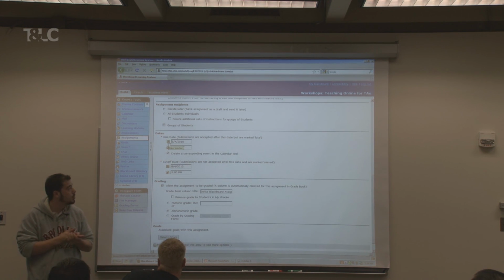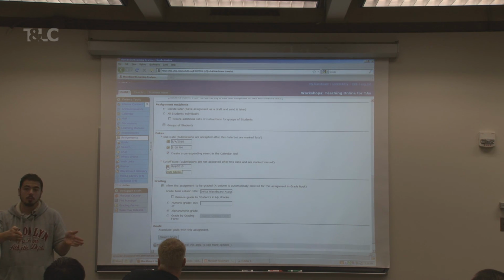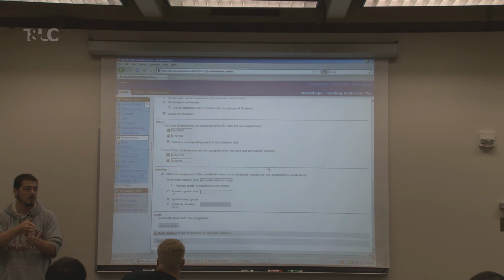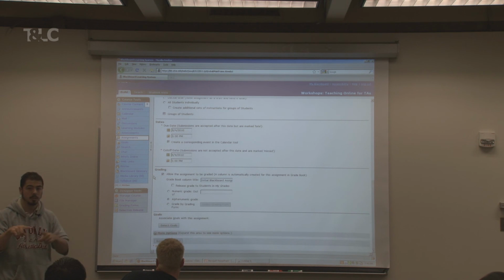You can also change the due dates and the cutoff dates. The due date is when the assignment is due. The cutoff date is the last date your professor accepts late work. So if your professor does not accept late work at all, then those dates are both going to be the same. If they accept late work for the next week, then you can make your cutoff date a week later, and that should follow your syllabus.